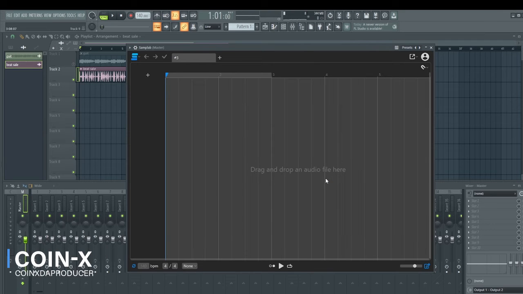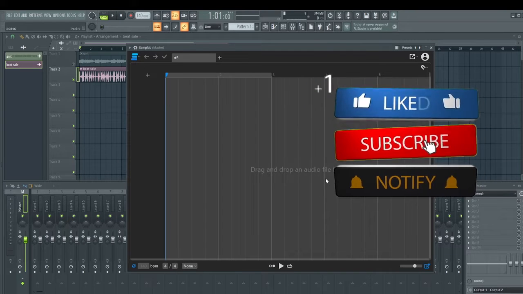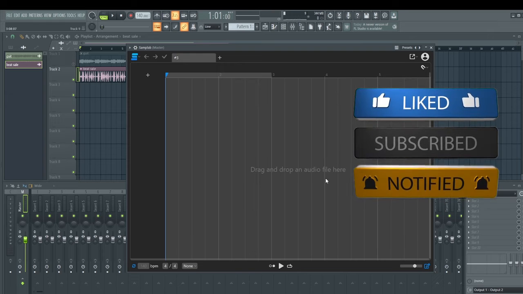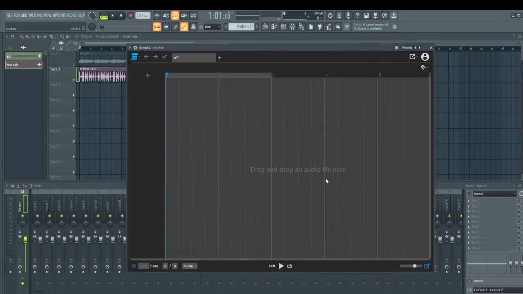In today's video, I'll be showing you an interesting plugin that is free with just a few limitations that you can unlock with just $10. And trust me, this is a plugin that I believe you're really gonna like. Let me know what you think in the comment section. So with that being said guys, let's get started.